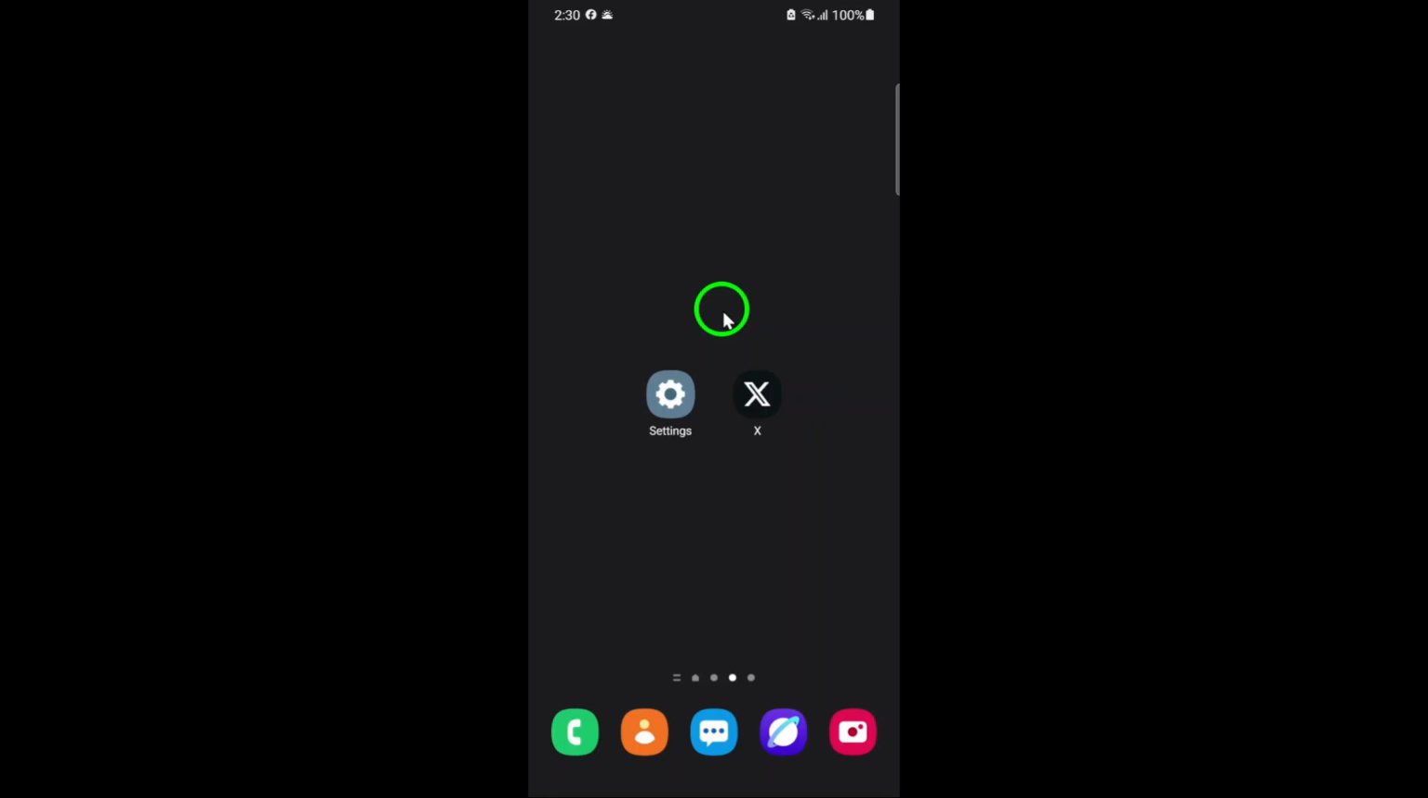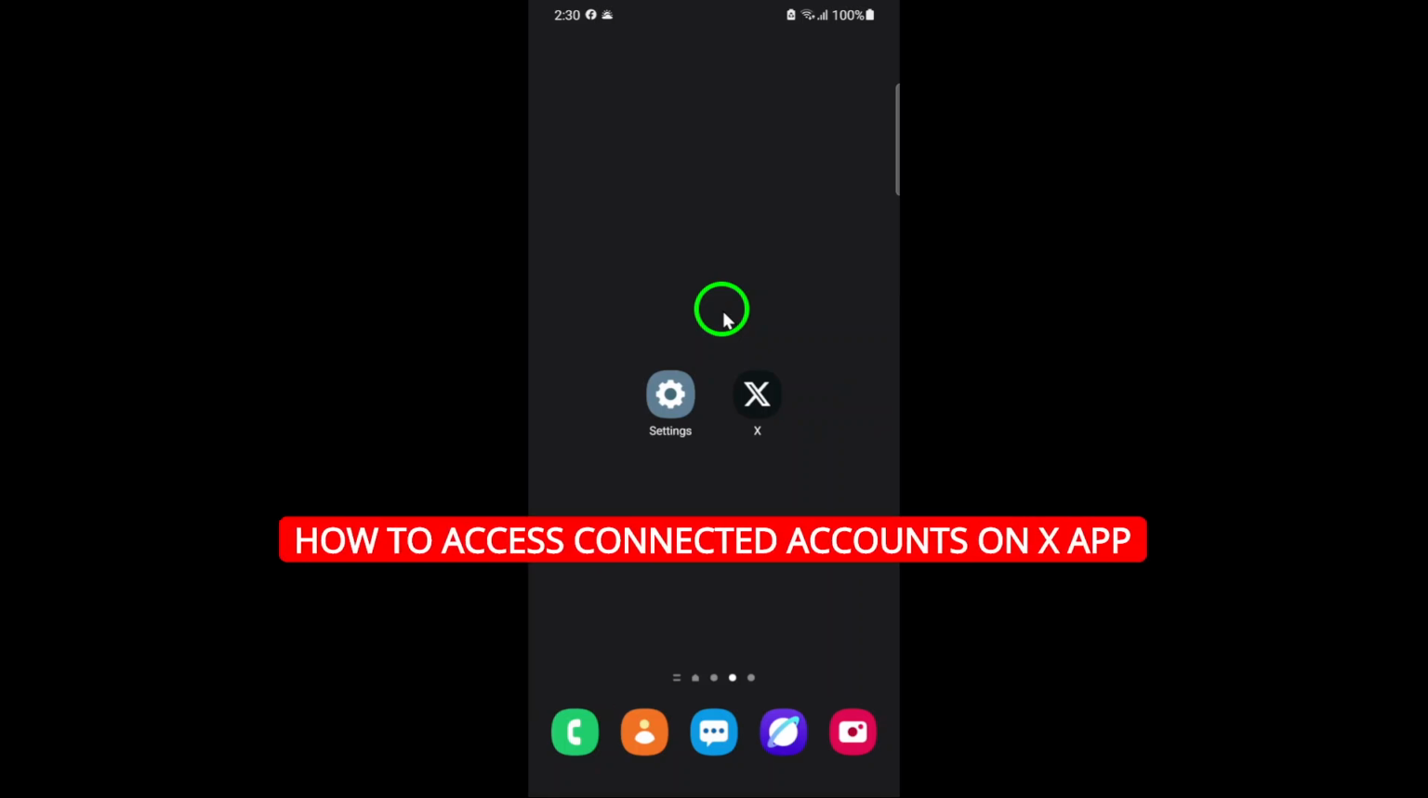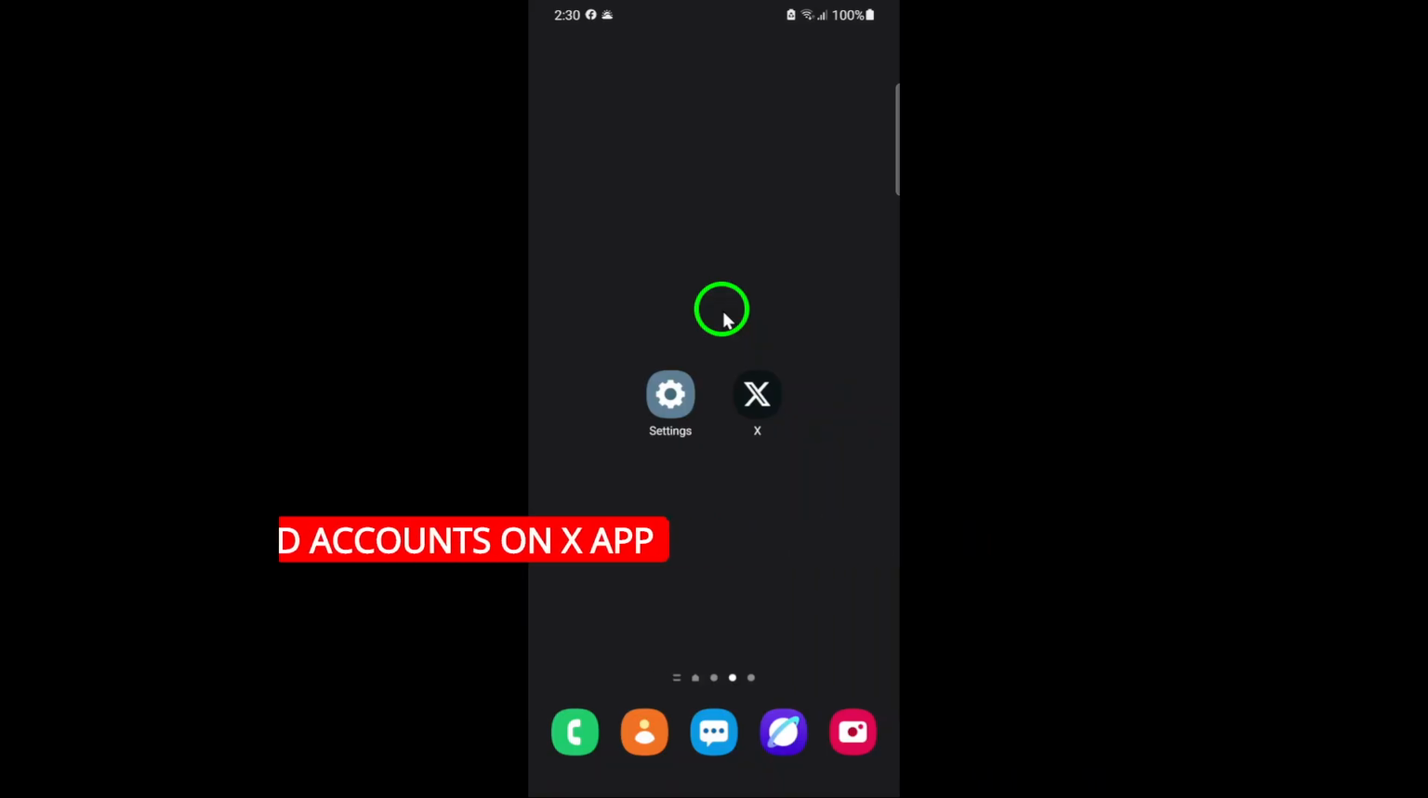Welcome. If you're looking to manage and view the accounts connected to your X app, you've come to the right place. Today, I'll guide you through the updated steps to access your connected accounts quickly and easily, so you can have full control over your X account's security and permissions.